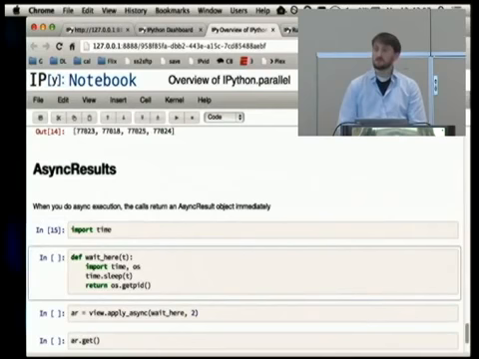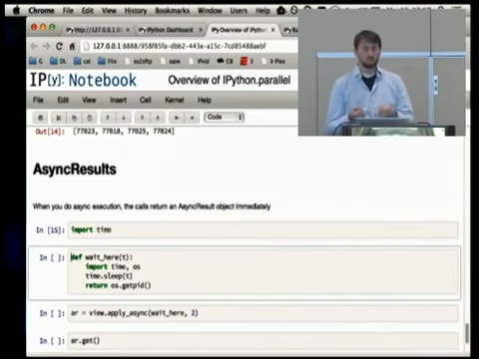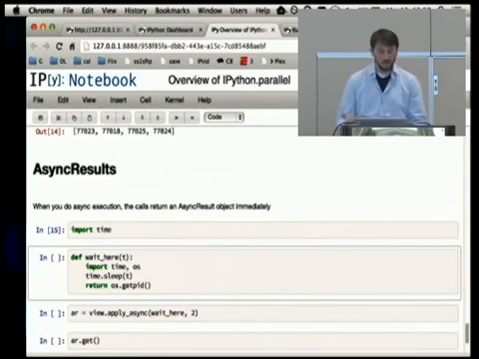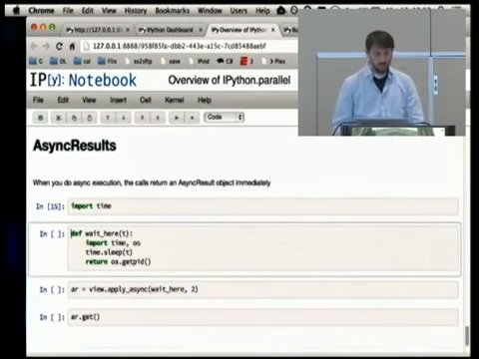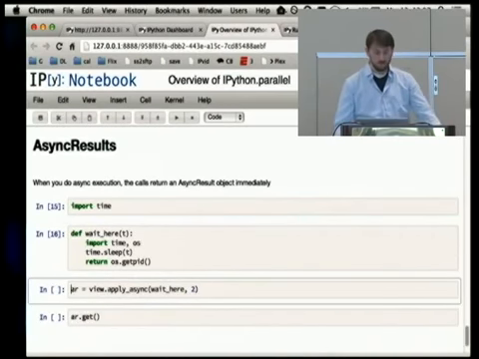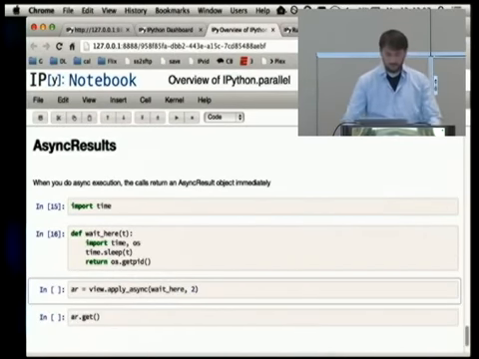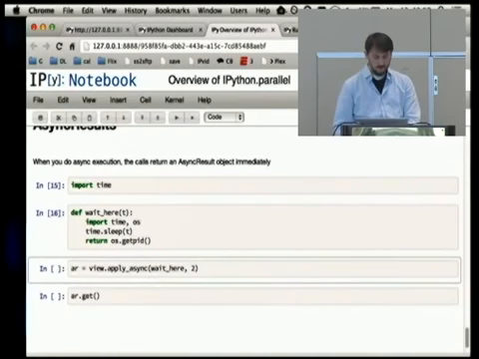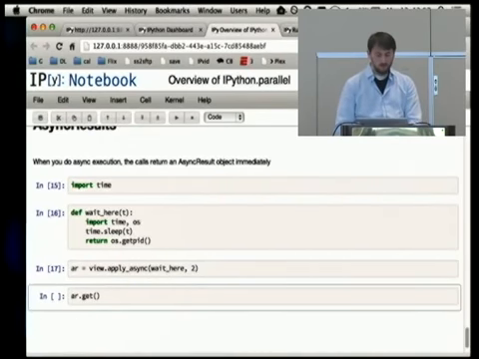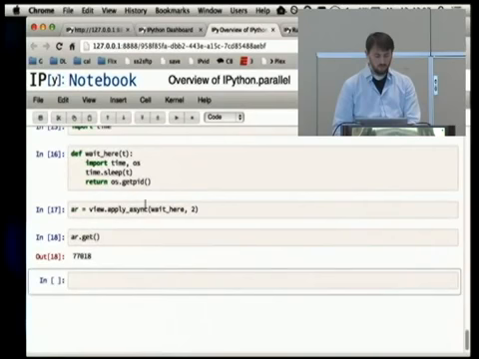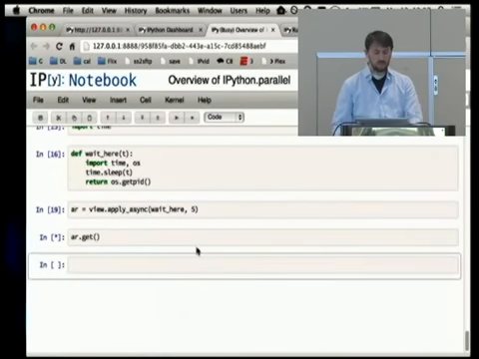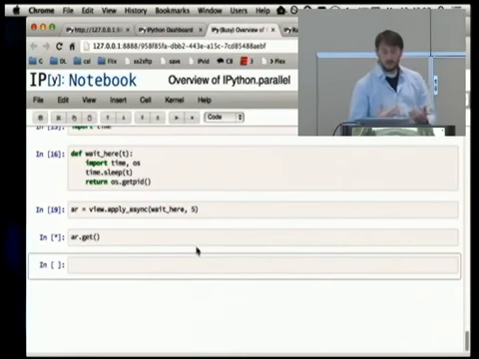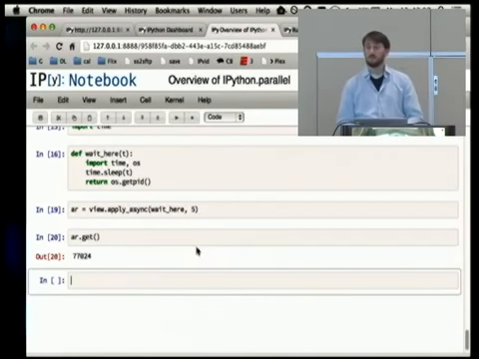For async results, you don't have to do blocking execution. You can submit executions and then do other work while you're waiting for the computes to finish. So here's a simple function that just sleeps for a little bit and then tells me where it happened. And that returned immediately, but get, so let's say I want to wait for 5 seconds, actually takes some time, and that will return when it's ready.